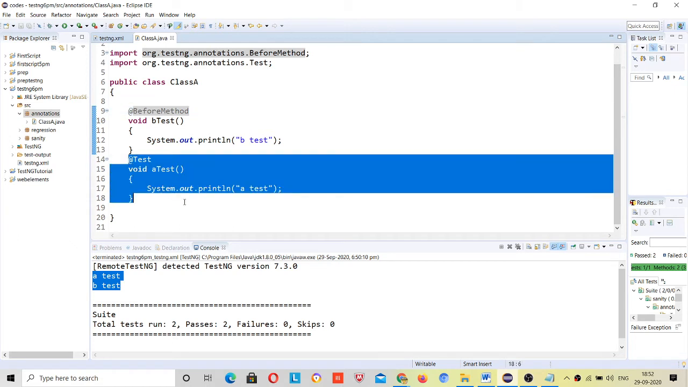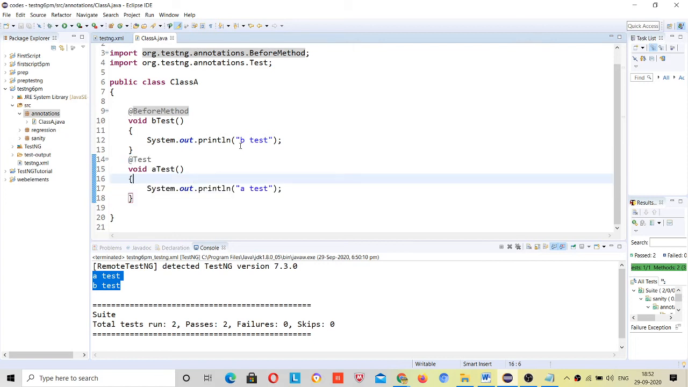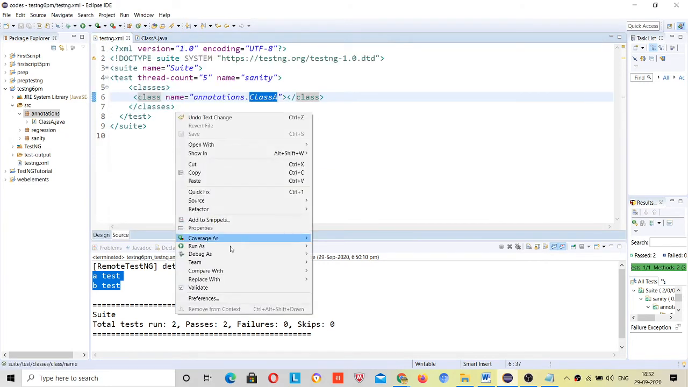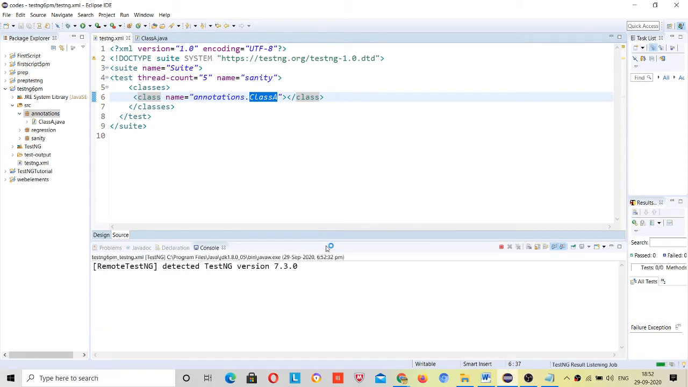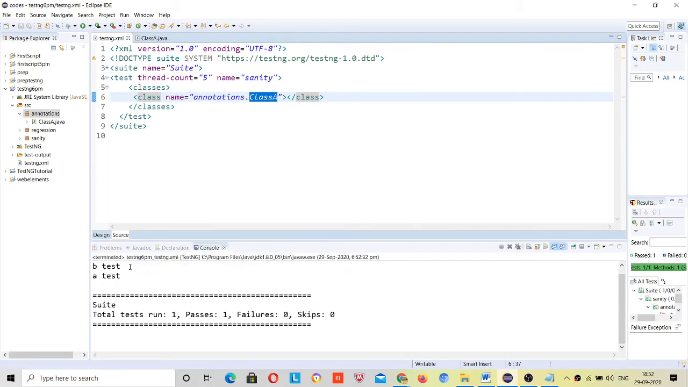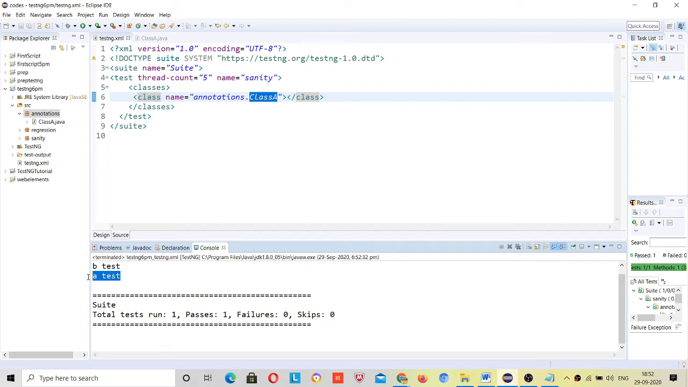And before method, what? This method, right? Because this is the only method which is present here, before running this A test, it will run B test. So let me run it. Output will be B test and then A test. See, B test and A test.